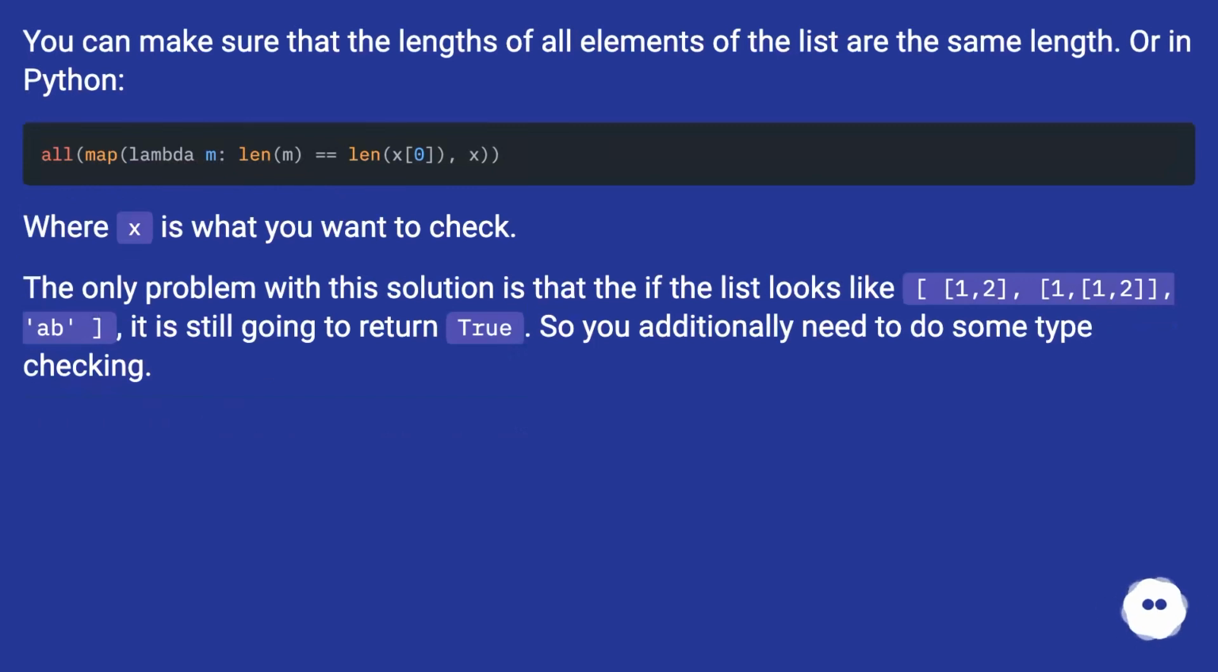You can make sure that the lengths of all elements of the list are the same length. Or in Python, where x is what you want to check.